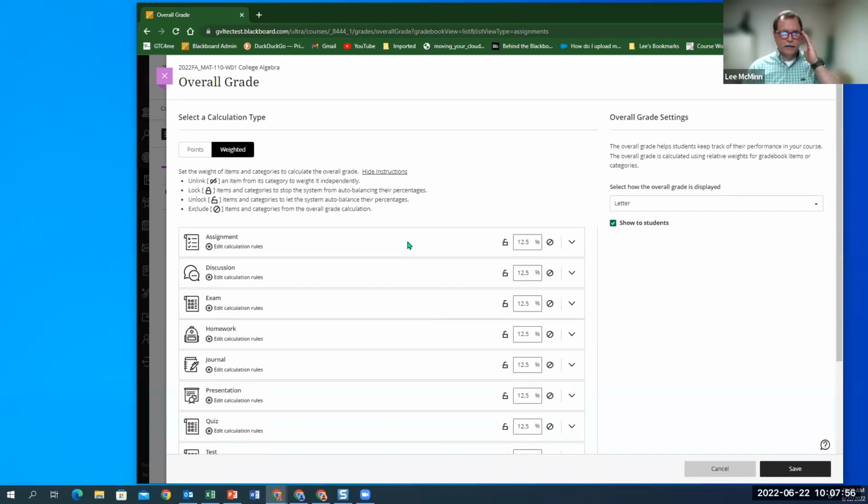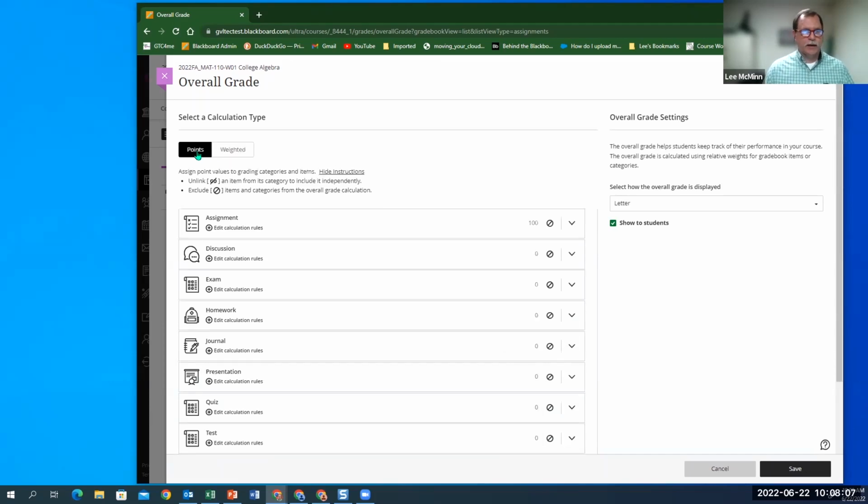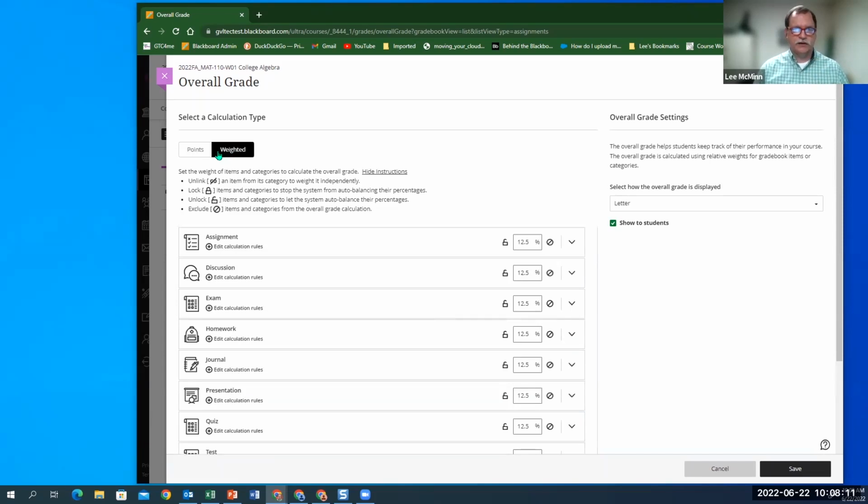Oh, wait a second. I forgot. I really want to do this on points. Well, guess what? You can make the change right here at the top. So if you chose weighted and you meant to choose points, you can come back up at the top and you can switch there. So just because you make that decision on that introductory screen doesn't lock you into it.